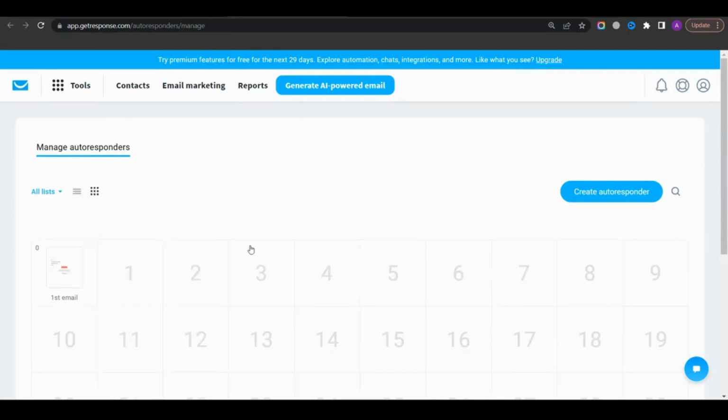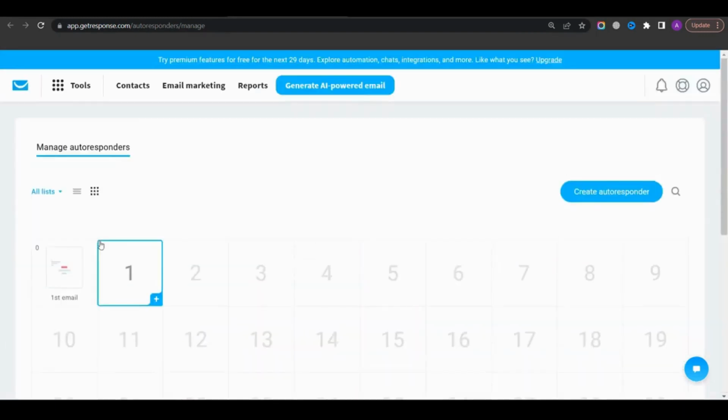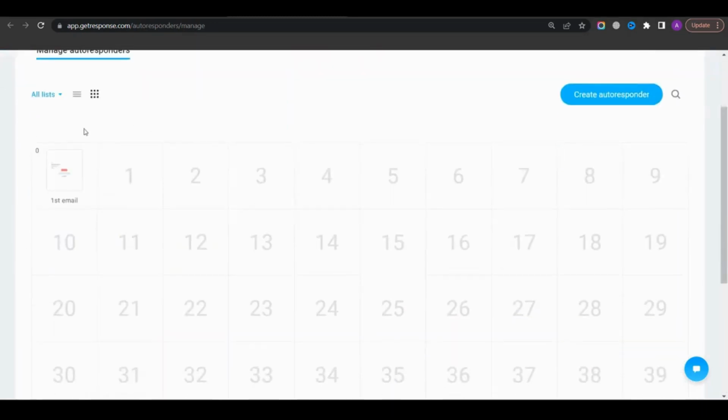Now, if I click on this button here, you can see here all of these days, and you can add as many emails as you want. And you can see here that our first email is on day 0 here, which means whenever someone enters their email address on our landing page, GetResponse will instantly send them this email here on day 0. And then it'll wait for 24 hours, and it'll automatically send them this email here on day 1. And it will wait for another 24 hours and send them this email here on day 2, and so on.